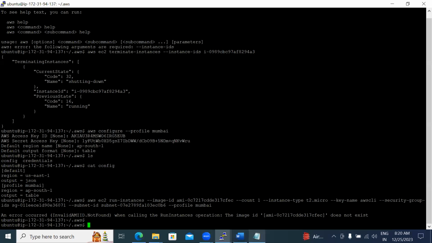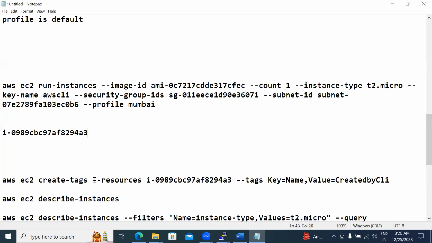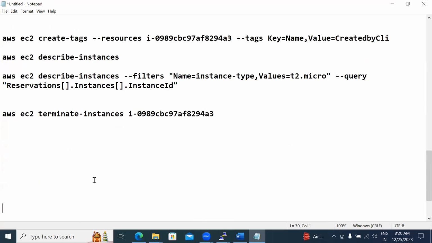Then if you want to terminate any instances, or describe instances, I want to get the Mumbai instances. Then here you give --profile Mumbai, you need to give. So that means at the same point of time through the CLI, you can work with multiple accounts or multiple regions also we can work.